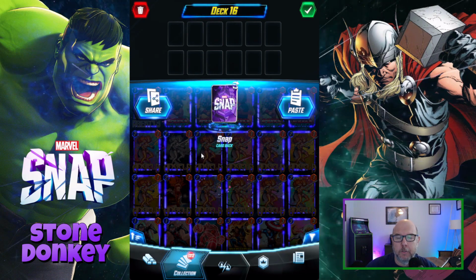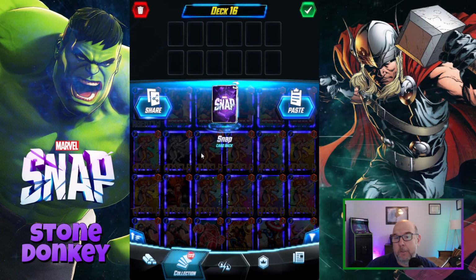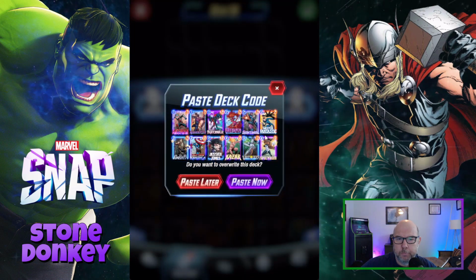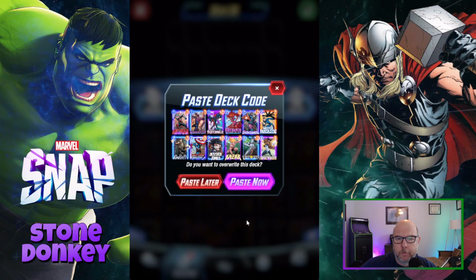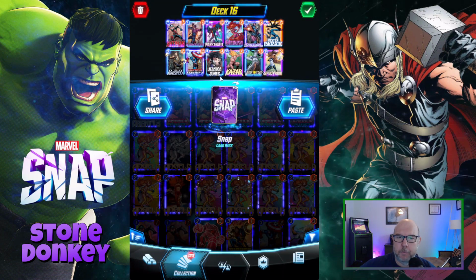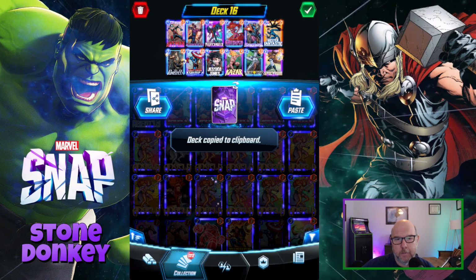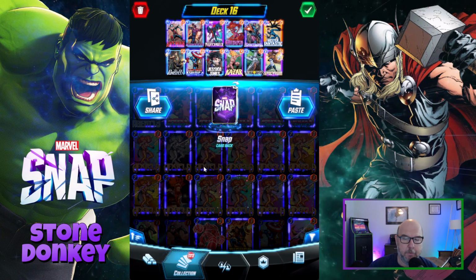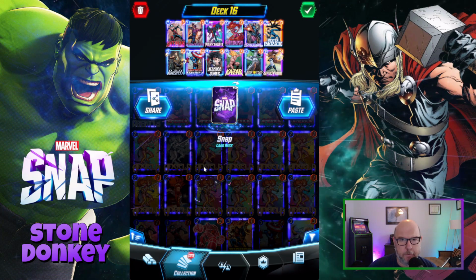But if you have one that you've already got from, say, a website or a buddy sent you one, you would come here and you would click paste. It would show you a preview of the deck, and when you paste it in, there you go, you got your deck. So that's how you import a deck. If you want to take this deck and then share it with a person, you can click share. It's now on your clipboard. You can paste that wherever you need to send it to a buddy or to a friend, and then off you go.